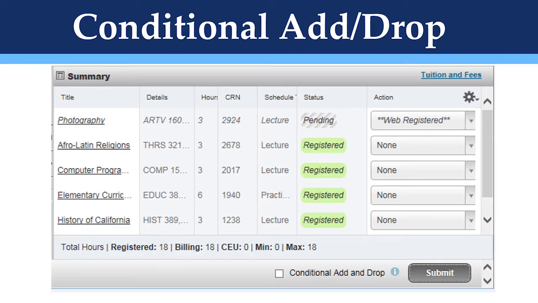Here is a close-up of the Summary section and Conditional Add Drop button. You can activate this feature by clicking the checkbox before submitting your changes. It is useful if you are making many schedule changes at once. A conditional add drop will only allow you to make changes permanently if all adds and drops are successful. This function will prevent you from dropping a class you do not want to drop unless you're able to add a class in its place. For example, if I only want to drop History of California if I can get into photography, the Conditional Add Drop button will allow me to retain my place in History of California if my add is unsuccessful for photography.